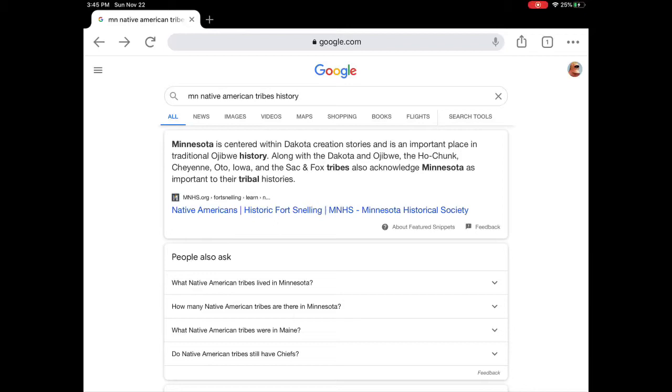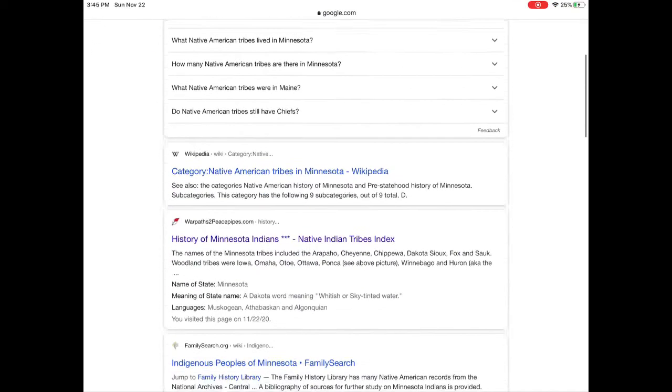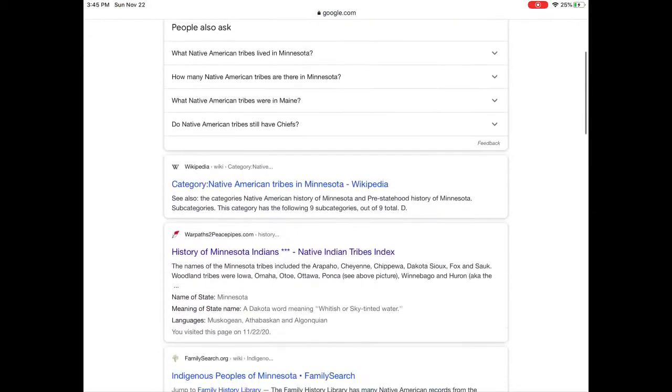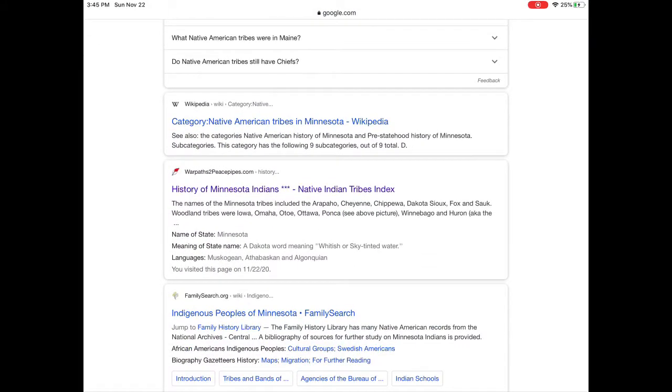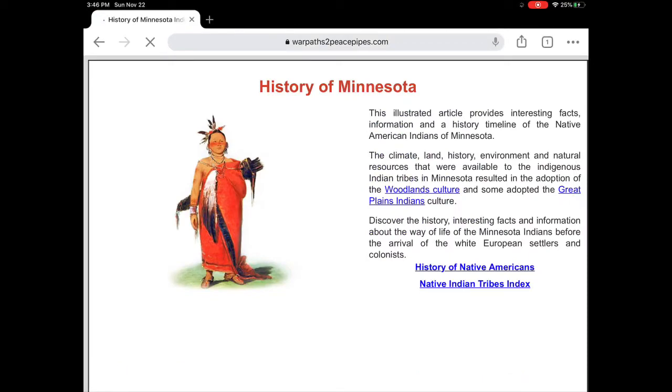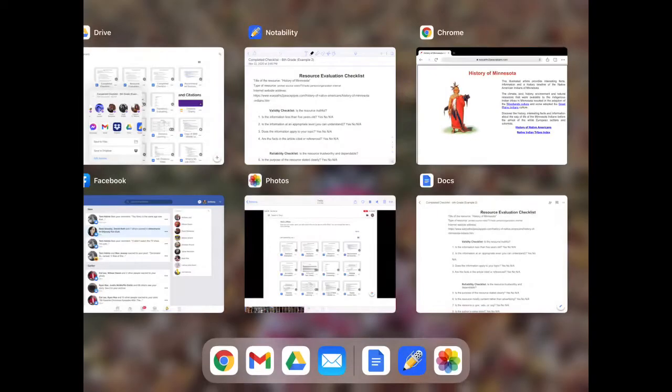Now it's time for our second example of the resource evaluation checklist. So I did my Google search. I had previously clicked on Minnesota Historical Society, the first result here. Now I'm going to scroll down past Wikipedia to the next result, which is History of Minnesota Indians from this website called Warpaths2Peacepipes.com. This is the very next result.